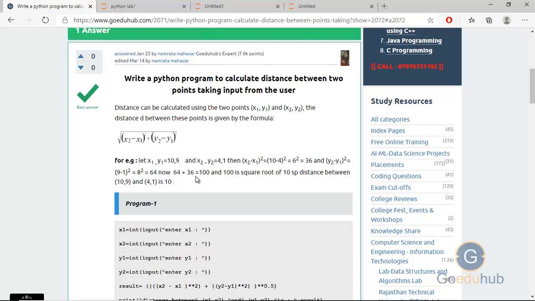64 plus 36 equals 100. So 100 is the square of 10. So here we can say 10 is the distance between the 2 points 10, 9 and 4, 1. Now let's see it in the program.